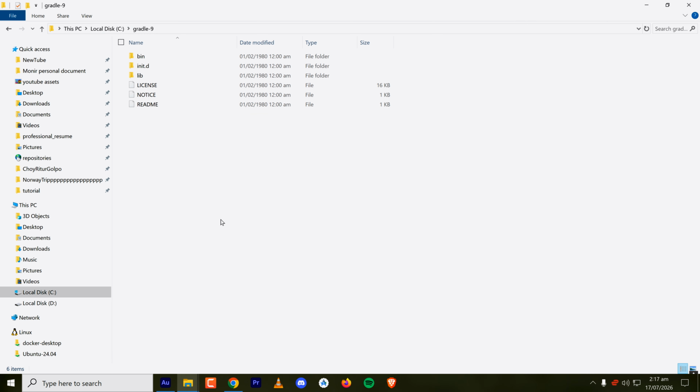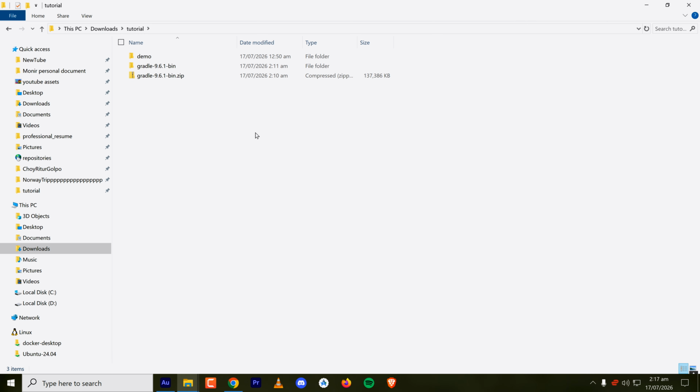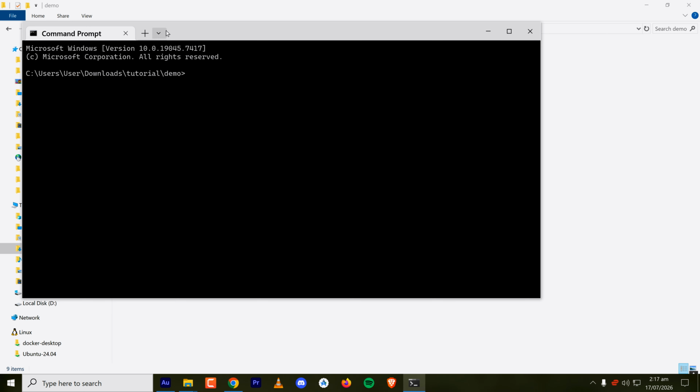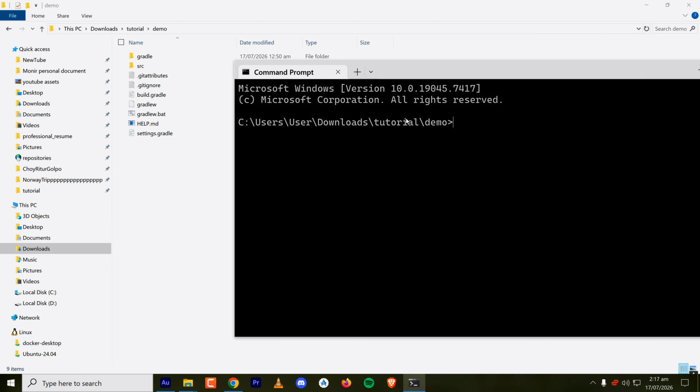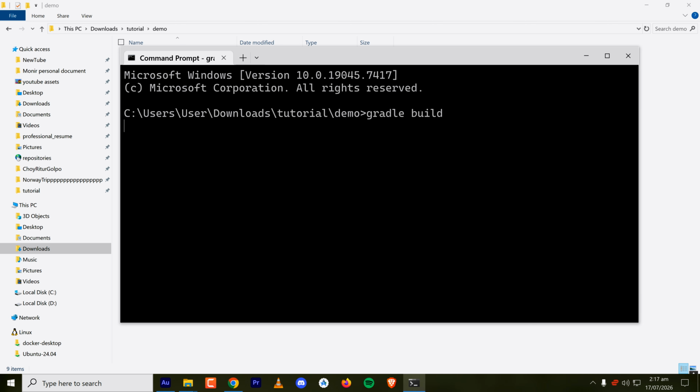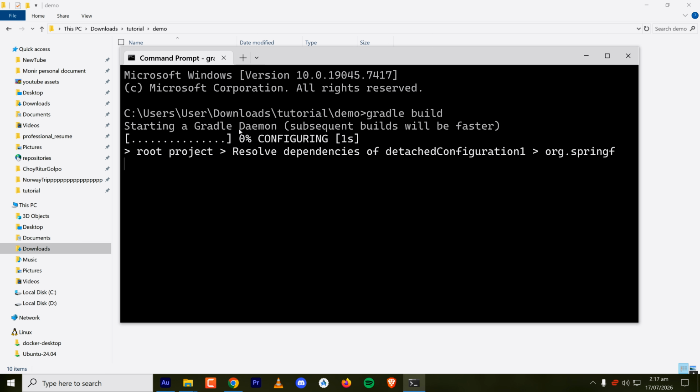I'm going to my tutorial folder where I have a project called demo, which is a Gradle project. Here I'll open my command prompt in this directory since the project is here, and after opening the command prompt in this directory, I'll type gradle build. As you can see, since I have Gradle installed, it is starting the Gradle daemon and it is building the project step by step.